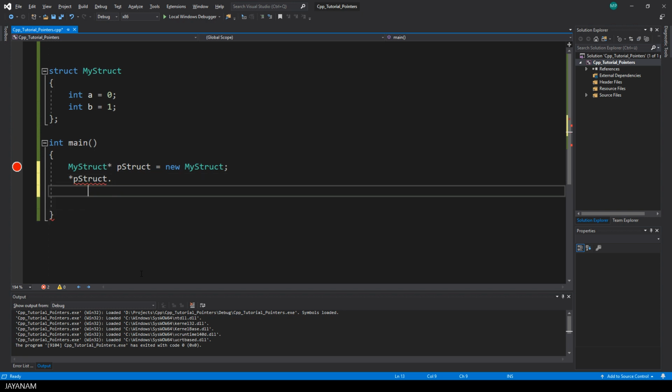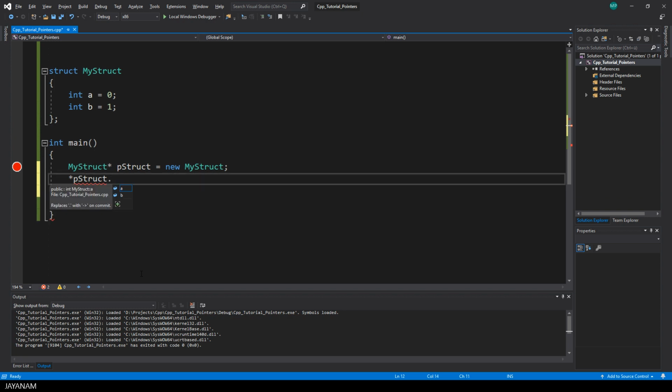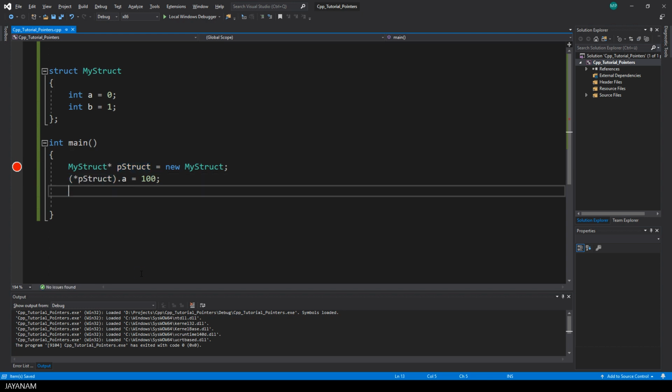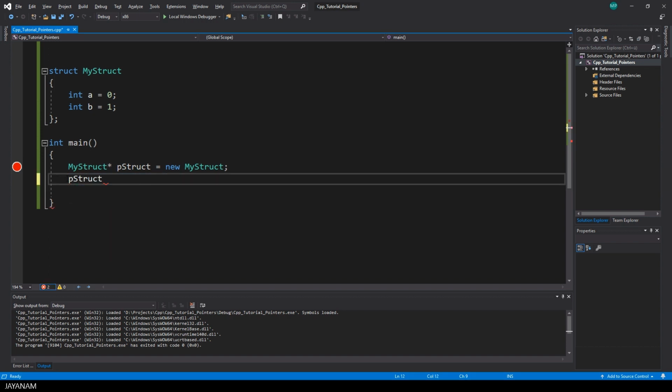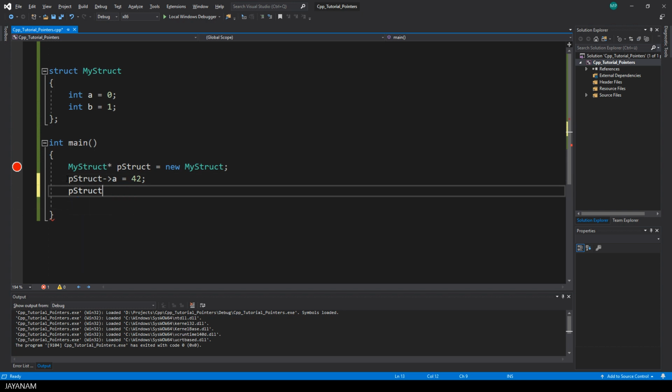Okay, but now how can I access the members? I try to access it by using the point and the arrow operator, but nothing works. What I have to do is to surround this whole dereferenced pointer with round brackets. Then I can access the members by using the point, but that syntax is a bit tedious, right? A better solution is to not dereference the pointer and use the arrow operator to access the members. This is a built-in syntax of C++ that really simplifies working with pointers and objects.